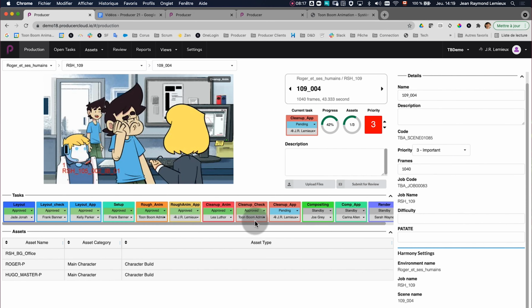There you go. And at the bottom, I've got the list of all the assets that are linked with that scene. And that's the focus view. Everything you need to know about the scene in one place.